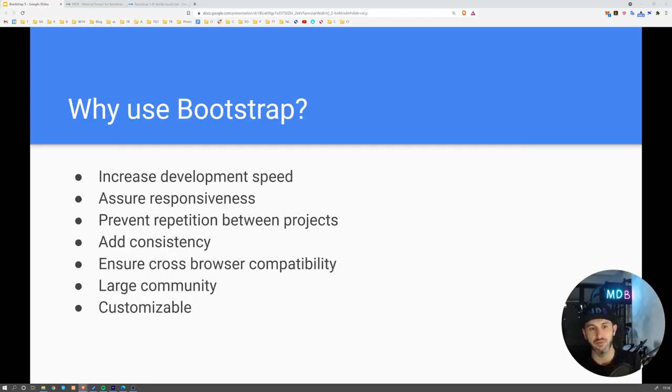Why should you use Bootstrap? Well, there are many, many different reasons, but obviously it increases your development speed. If you use the existing components like you've seen on the screen before, you're gonna save a lot of time. You could create all of that by yourself, but there's no point because it's been created for you and it's been tested by millions of different developers.